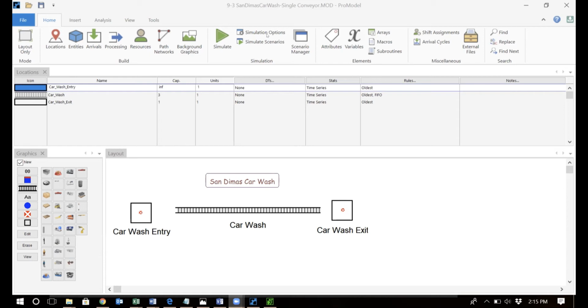So the first example that we are going to learn related to the conveyors is a car wash example. So please create a new model in the folder for week 9. The name of the model is Sandymoss Car Wash Single Conveyor. So in this model, in this car wash that we're going to model, the cars come to the entry point, and from there they are put on a conveyor, where on the conveyor they go through the process: the water, the cleaning, the drying, everything happens on that conveyor. And when they are done, then they go to the exit and leave.